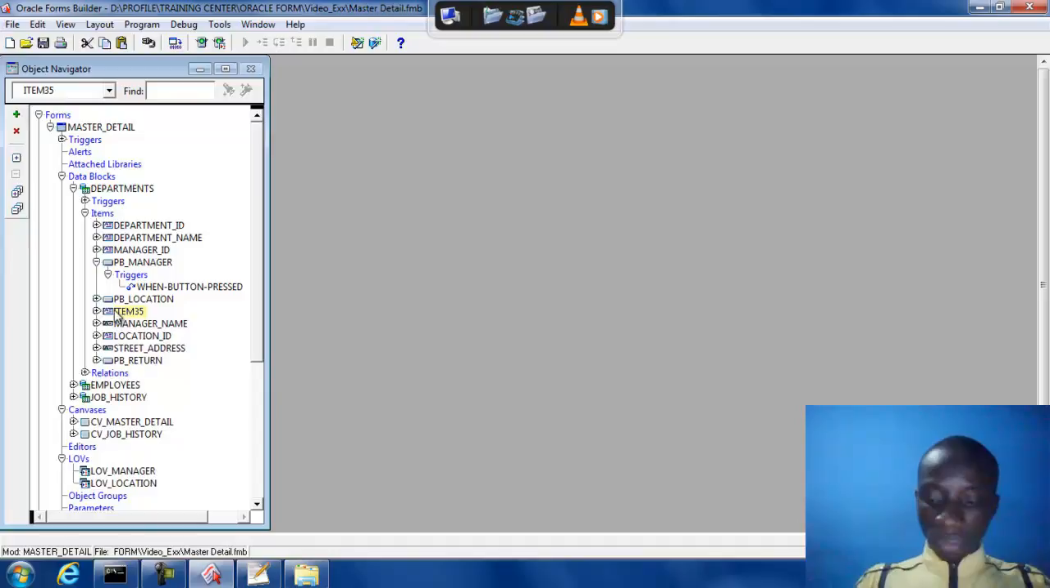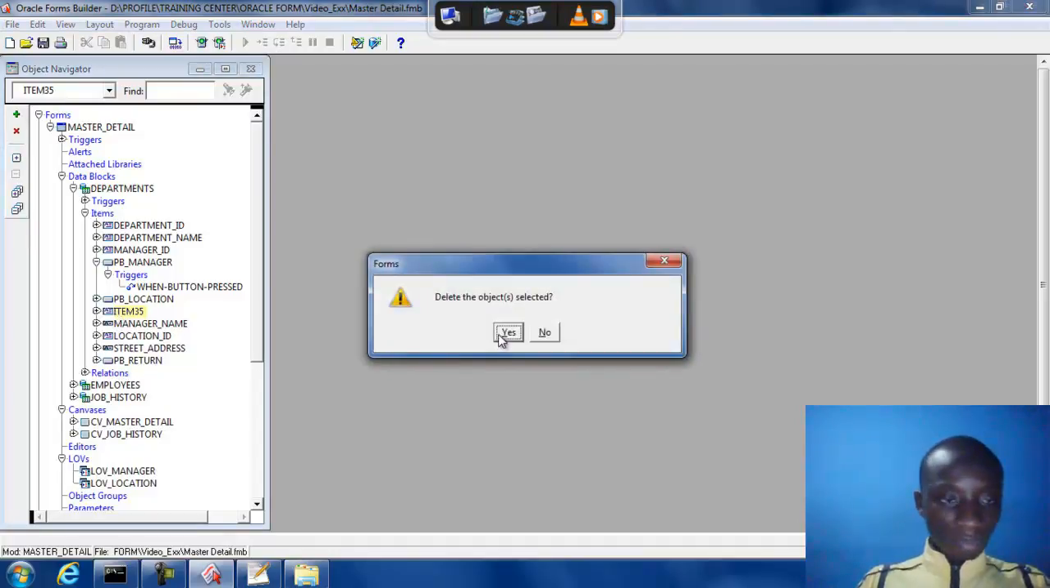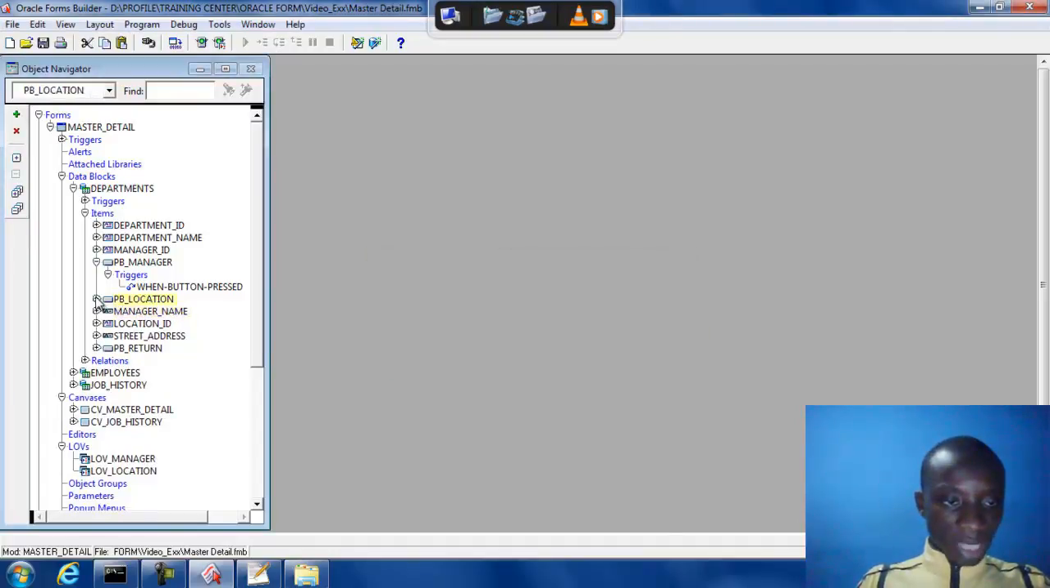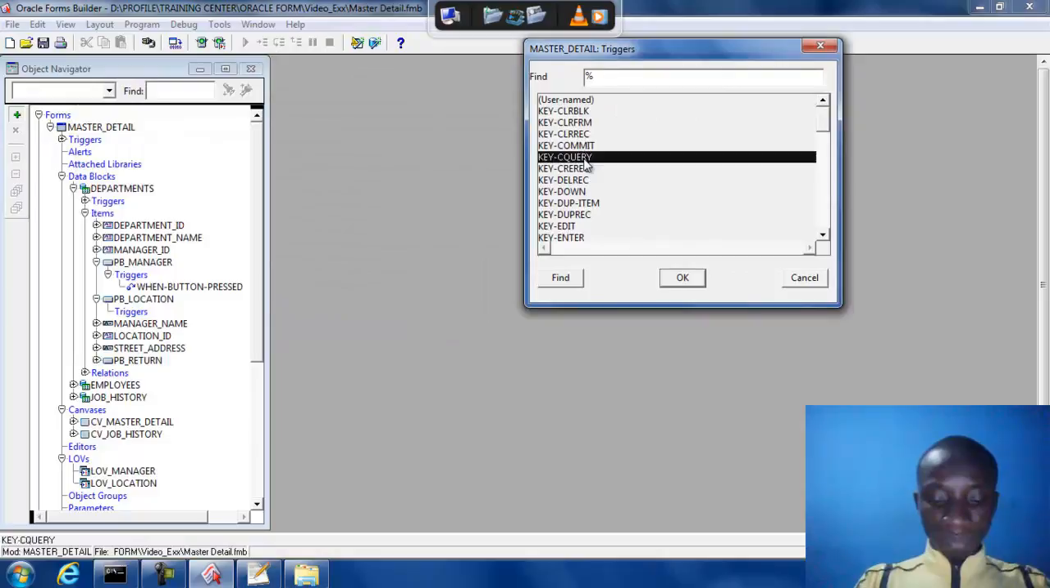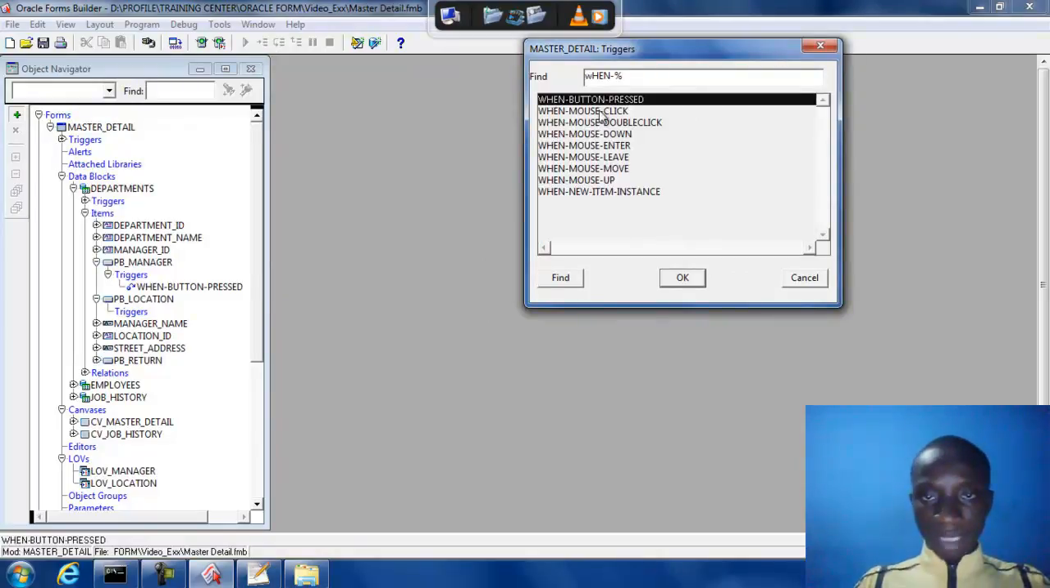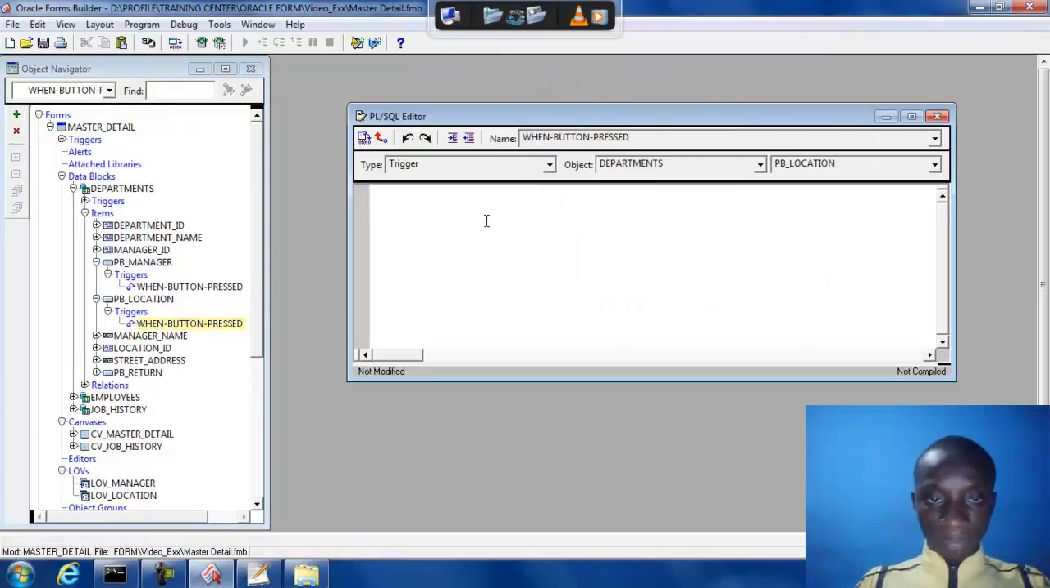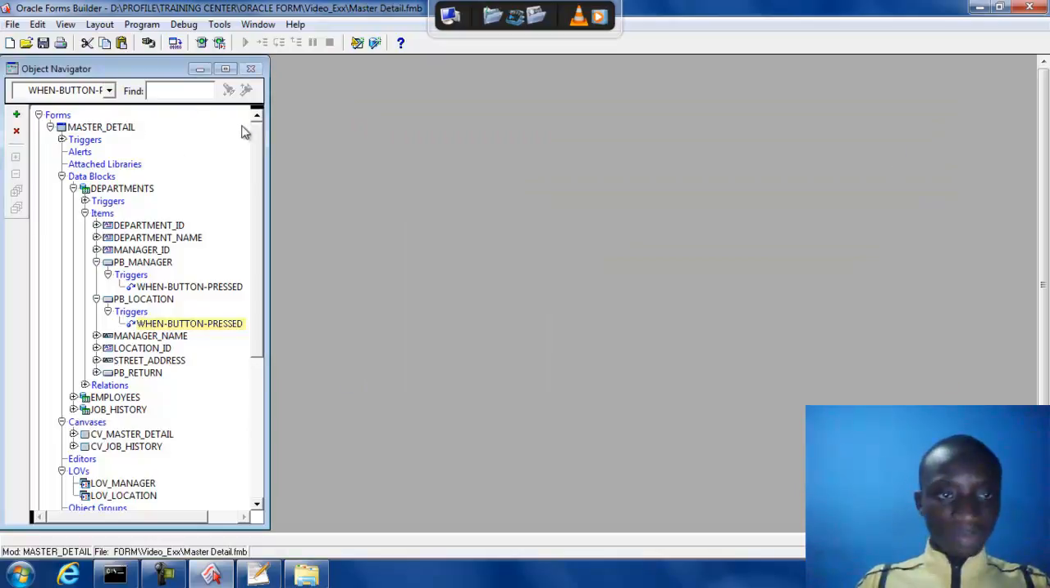no, we don't create. Let's delete this item. You expand this, go to triggers and click create, and then look for when button press. Click OK. I say display LOV location, and compile, successfully compiled.